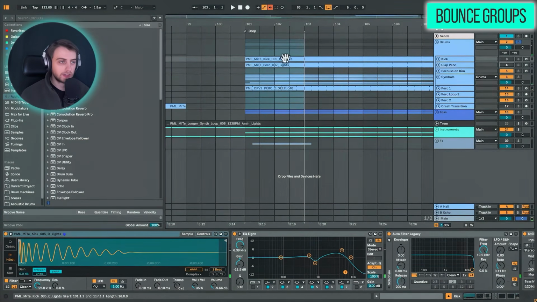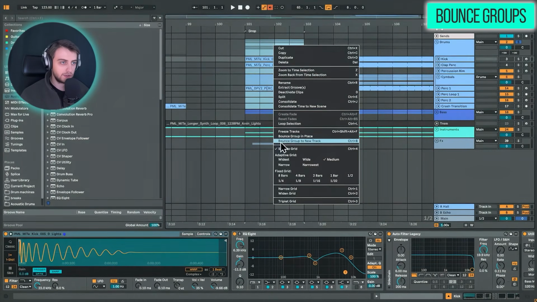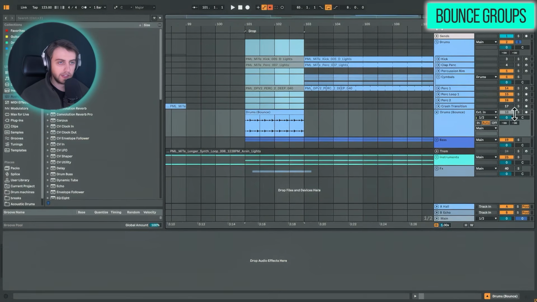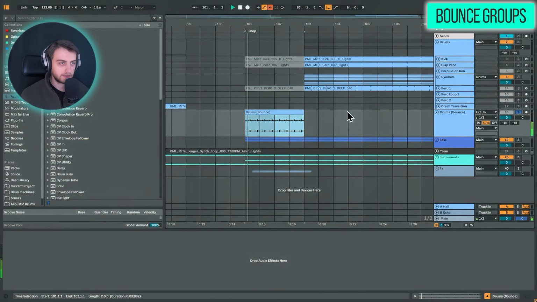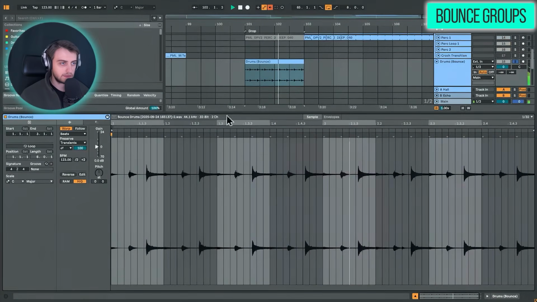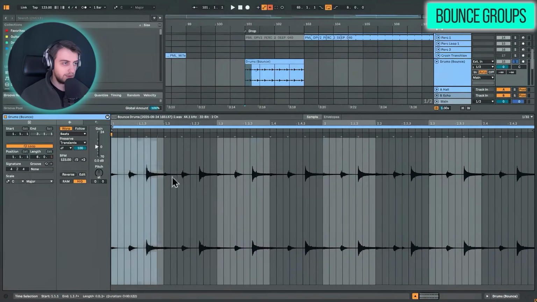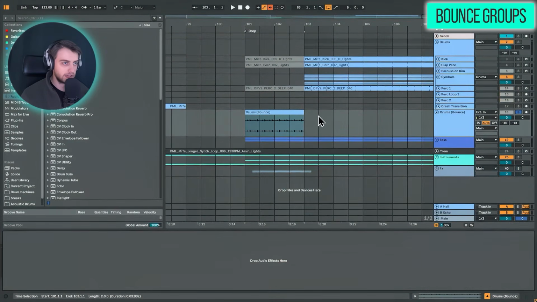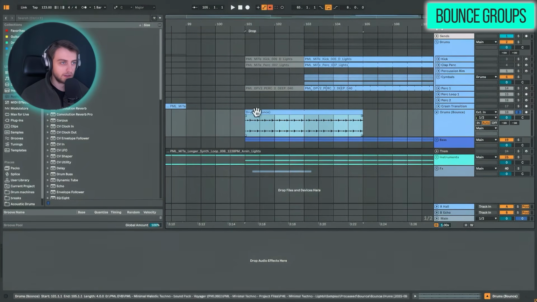So this could work like a nice loop. And let's just select this area, right click and go to bounce group to new track. As you can see, we've also got the shortcut Ctrl and B. So let's try this out, Ctrl B, and we've got it on a brand new audio track. If we just select this area, loop it and enable loop as well, it becomes just a nice loop we can extend.